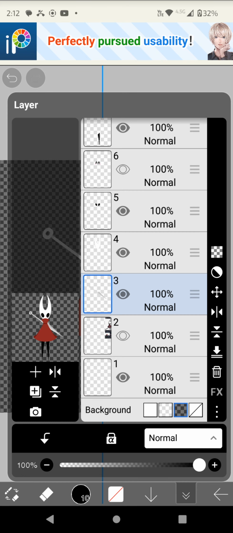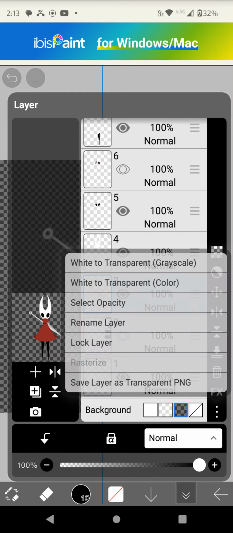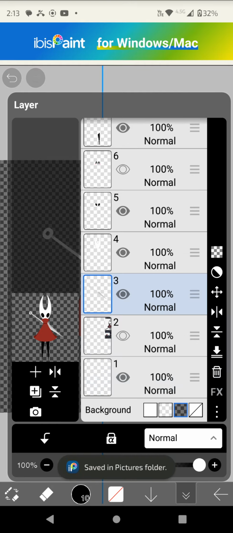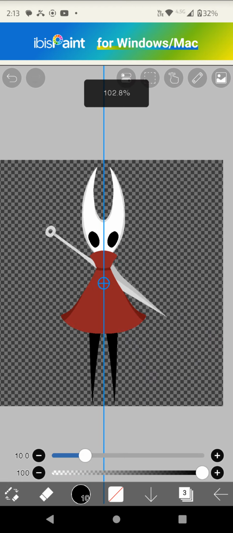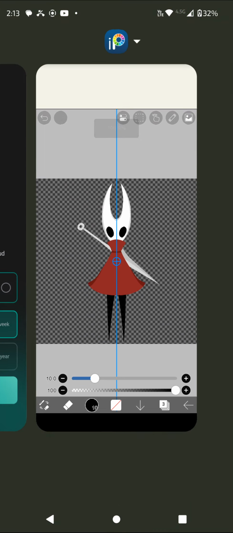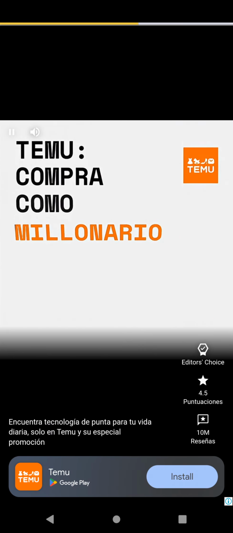Then what you're gonna do is, you're gonna click on the layer you want, click down here, save layer as transparent PNG. Do that for all of the layers, and I already did, but then what you're going to do is enter Alight Motion.